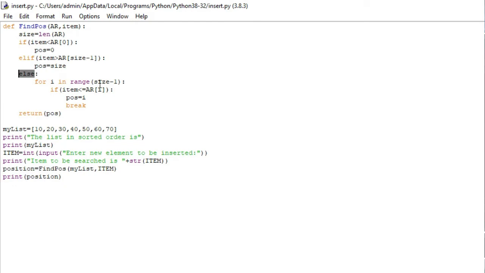For i in range size minus 1, so the value of i will be from 0 to the last element. If item is less than ar[i], then position will be i, and if found within 10, 20, 30 up to 70, then it will keep i as position and then break. And in all these cases, whatever the position was, it will return this position to this place, and we are printing this position.